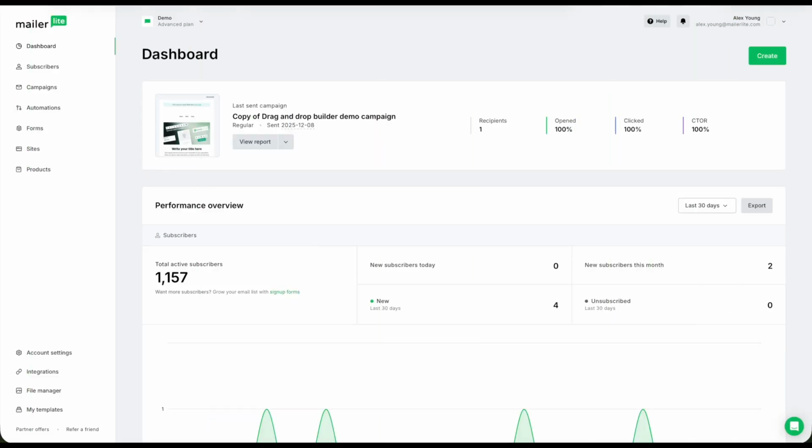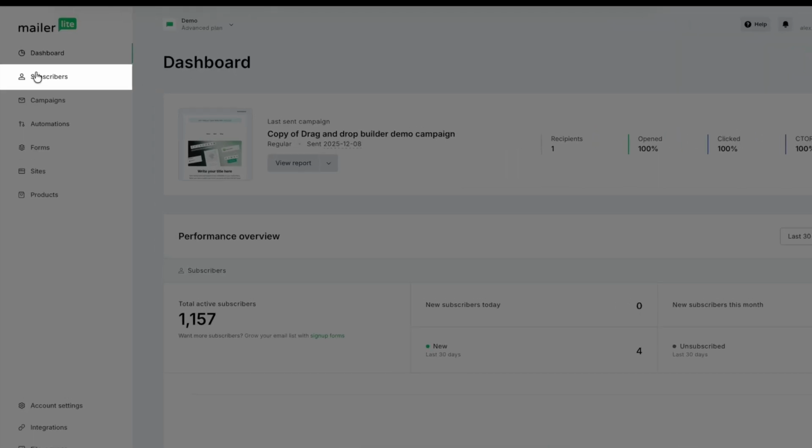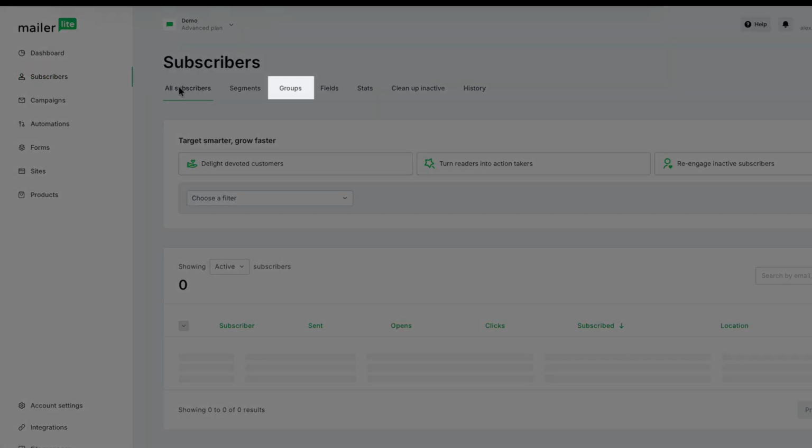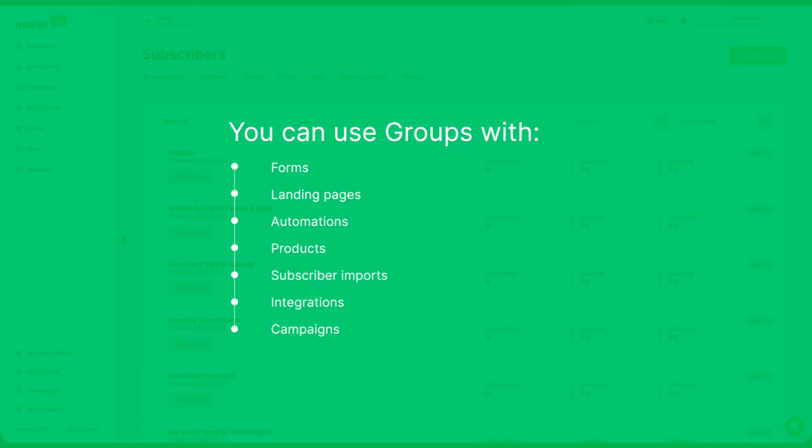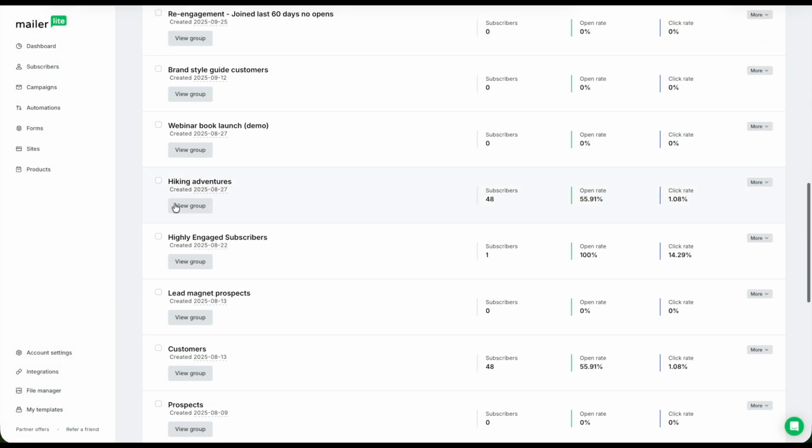Think of it like this. If you have a lead magnet, that could be like a free guide, a mini course, checklist, everyone who signs up through that form goes into a group that you've named for that lead magnet. You made that happen manually, and then you connected the form to the group. Here's what that looks like in MailerLite. Under subscribers, you'll see groups up in the tab bar here. Groups can be used with forms, landing pages, automations, products, subscriber imports, integrations, and campaigns.